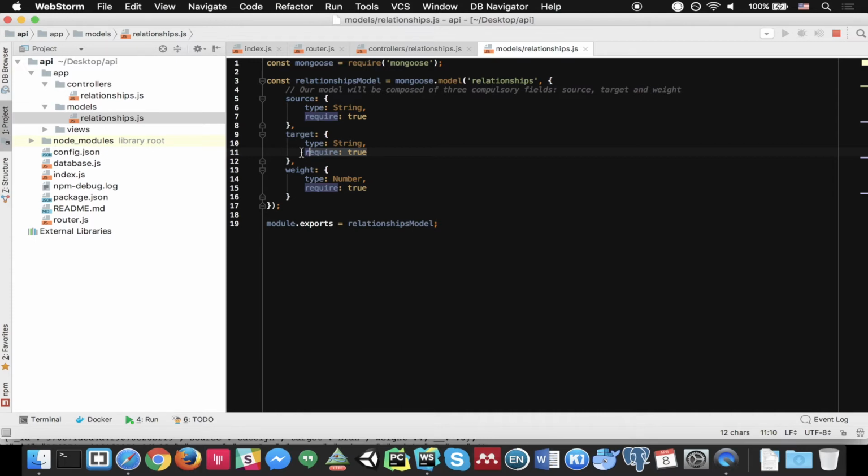So all of the objects need to have a field which is source of type string, a field which is target of type string, and a weight of type number. The last line is the module exports. This we have seen before. This is what happens when we actually require this specific file. And what we are exporting here is exactly the model. So the model that we defined over here is what we are exporting down here.